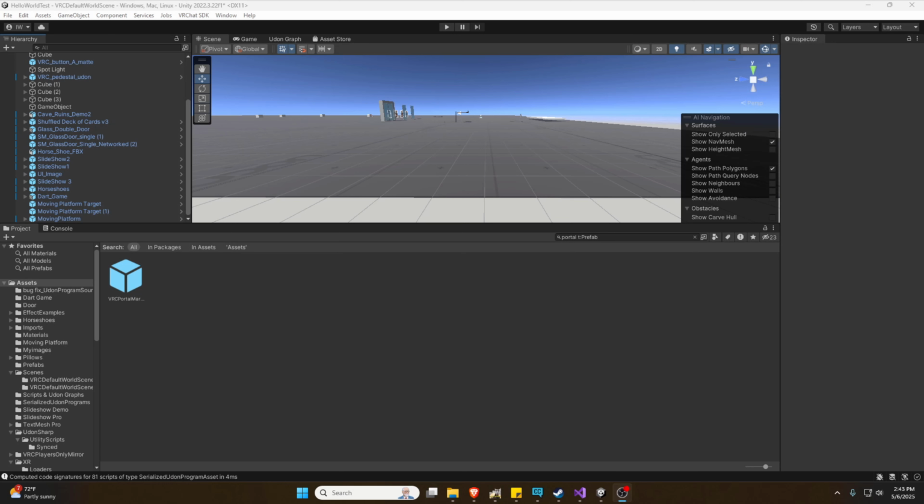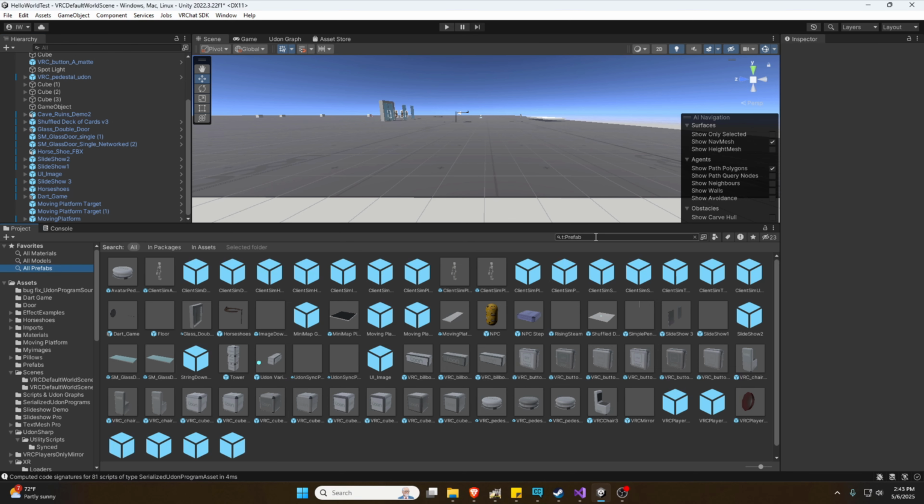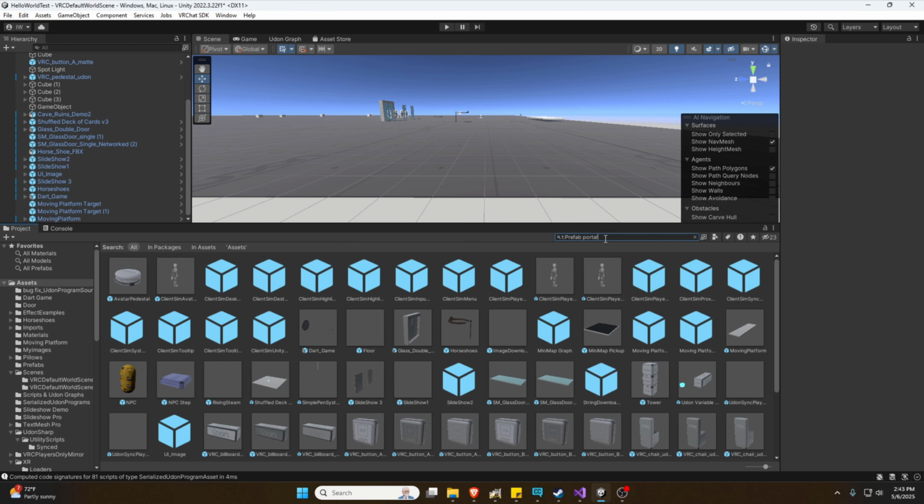So you have a world and you want to add portals to it, maybe to take you to another world you made or just somewhere else. Not a problem. Let's go ahead and show you how to do this in just 1 minute. First thing we're going to need to do is go to all prefabs and just look up portal. Drag and drop it in.